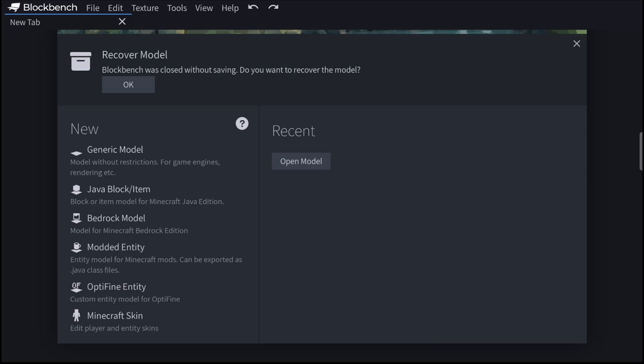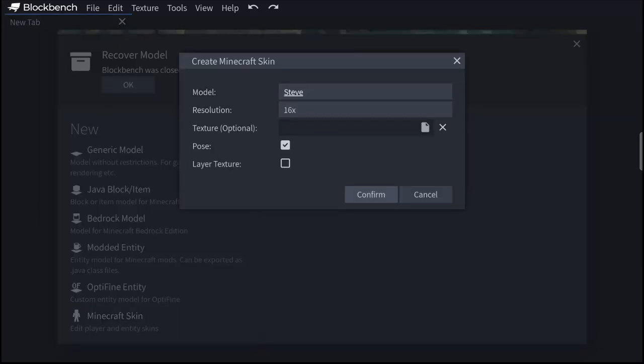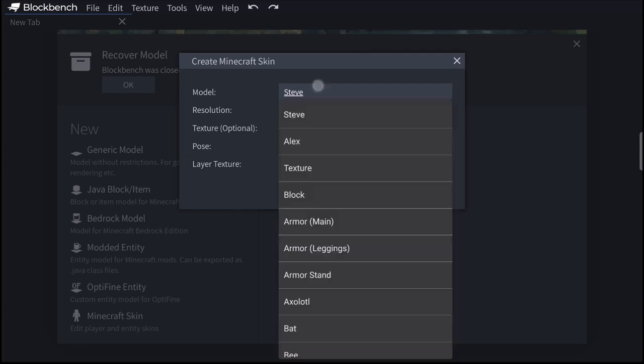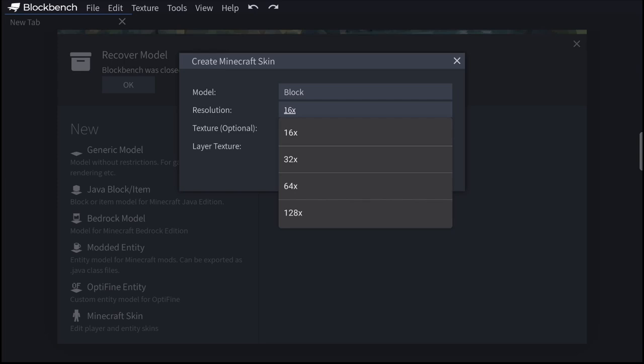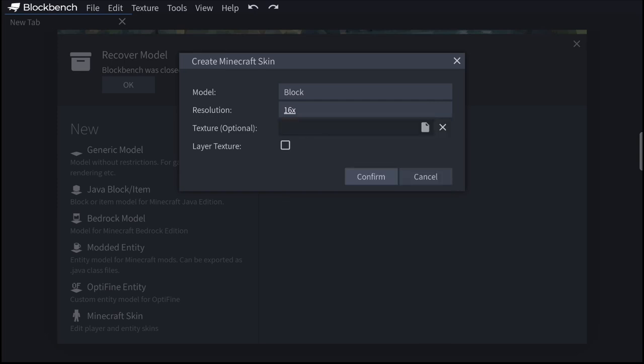So if you're using Blockbench and want to create just a regular block, you could go here where it says Minecraft skin. For the first option, you just want to select your model. So change it from Steve and select this one that says block. Then select the resolution. Here you could choose any of these. It doesn't really matter which one you use. The higher the resolution, the more detail that you could give your block. For me, I'm just going to be using this one that says 16. But you can select whichever one you like and then just hit confirm.